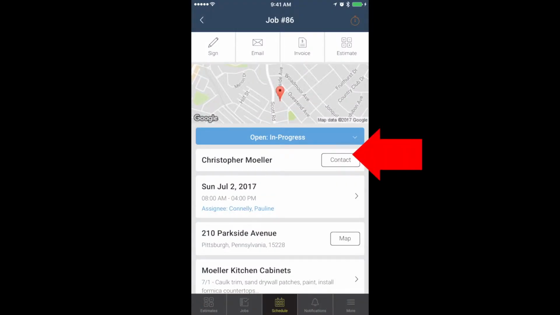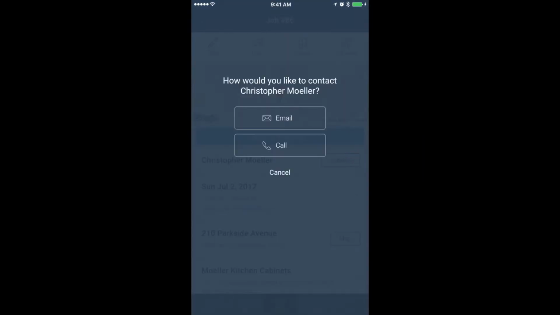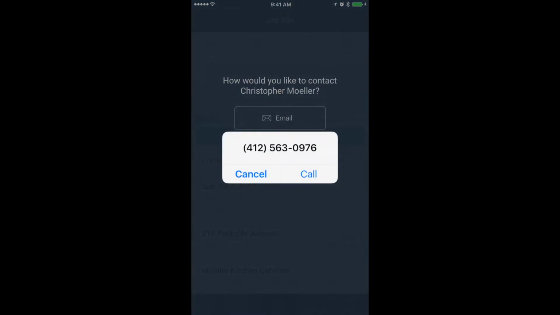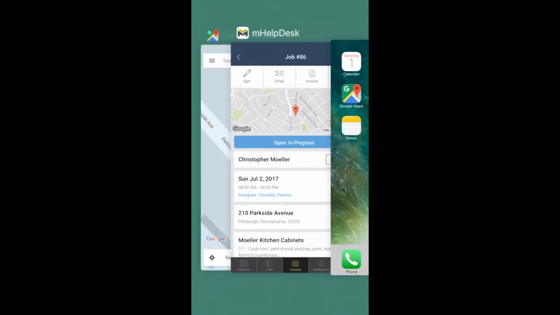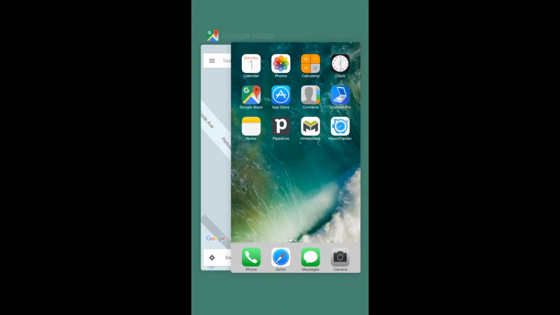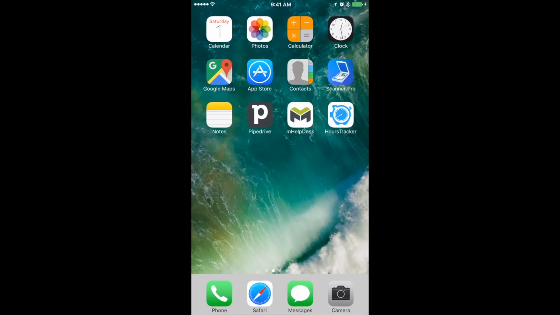If you are not going to arrive on time, you must contact the homeowner or project manager to let them know. To double check that you are clocked in, make sure that the little stopwatch icon is red. If it is red, you are clocked in. If it is green, you are not clocked in. If you want, you can close out of the app and now only open it at the end of your workday.